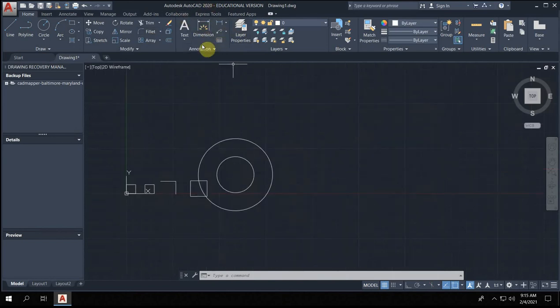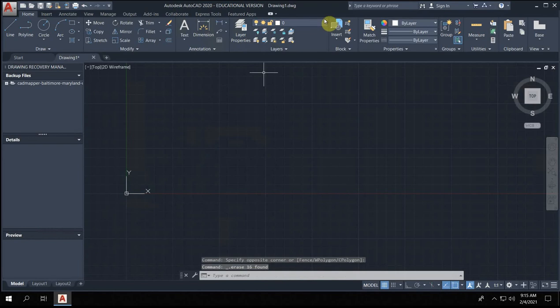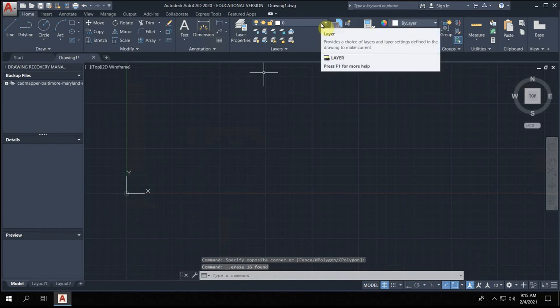Annotation we won't be using yet, but that's like adding notes to your drawing, adding dimensions to your drawing. Layers are important. In AutoCAD, layers are how you determine the line weight of something. So we talked about in lecture today how different architecture drawings use different conventions, different line weights, different line styles to indicate a different thing.